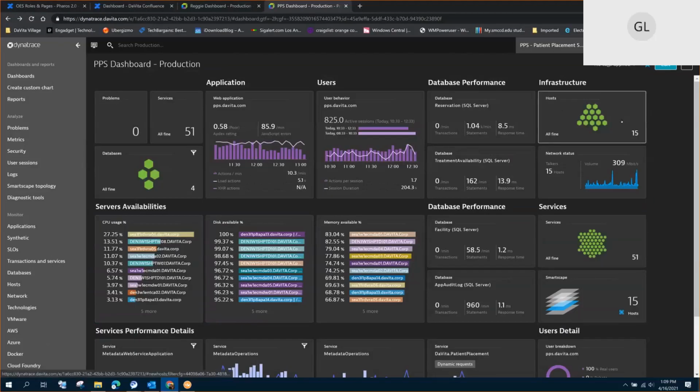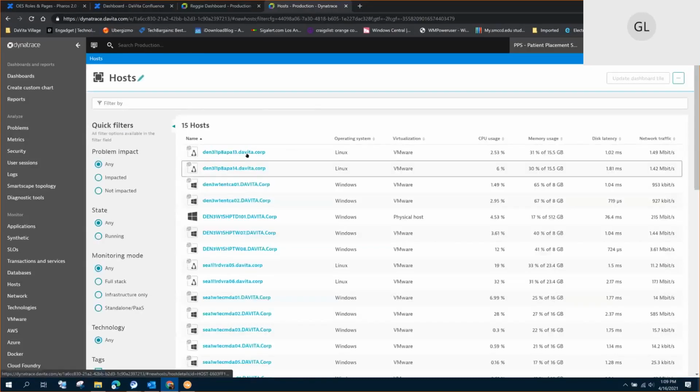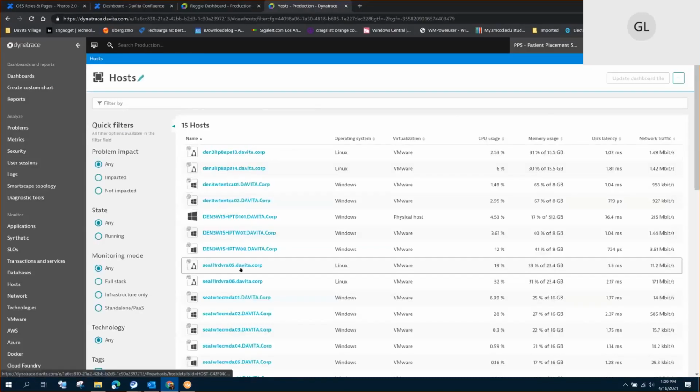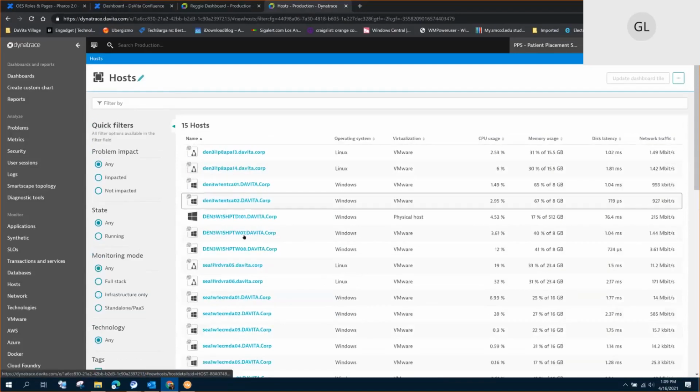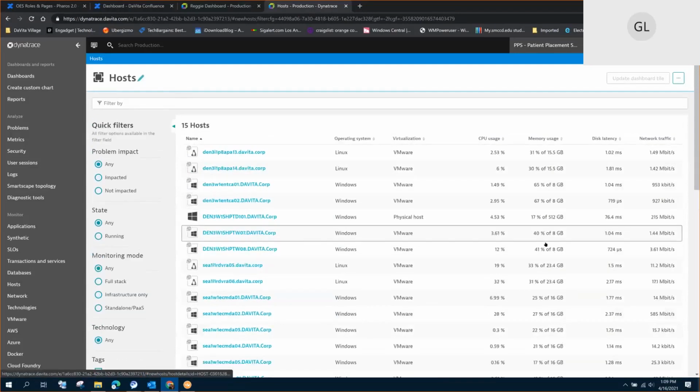And it also monitors the infrastructure, all the hosts, all the servers. You can see all these servers related to PPS. It shows everything and it shows the health. You can go into an individual one and look at the health and the percentage and so on.